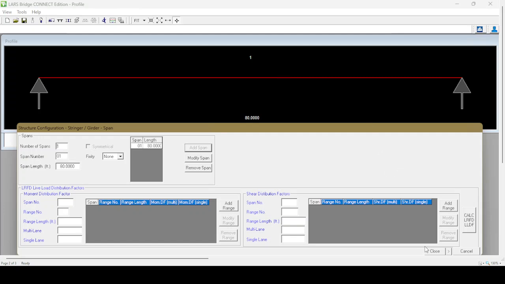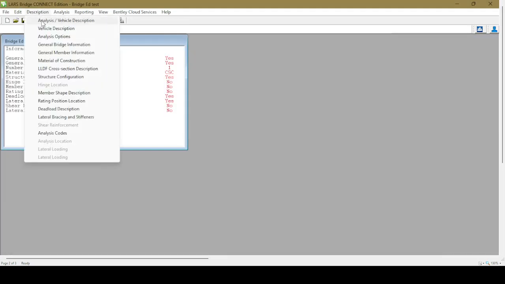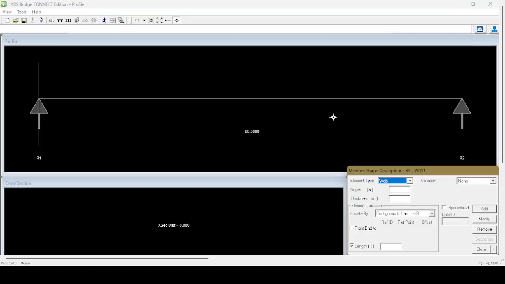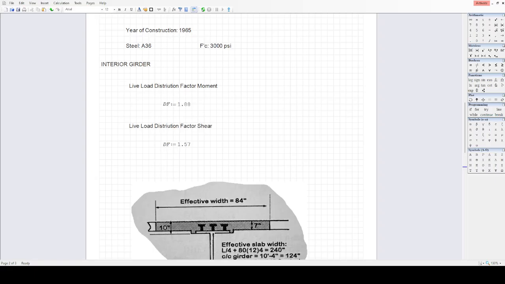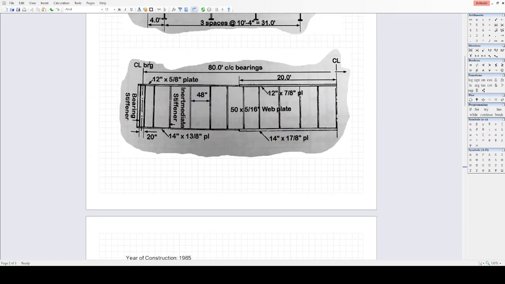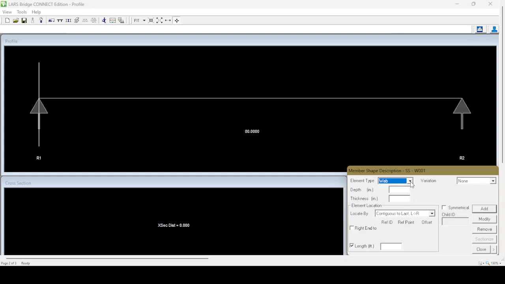The next step after this, remember, from top to bottom, is the member shape description. So we have our steel beam now, and we're gonna build it for our structure. We're gonna start with the web, right? And the web is a 50 times 5/16 inch web plate. So here we go. Web plate.